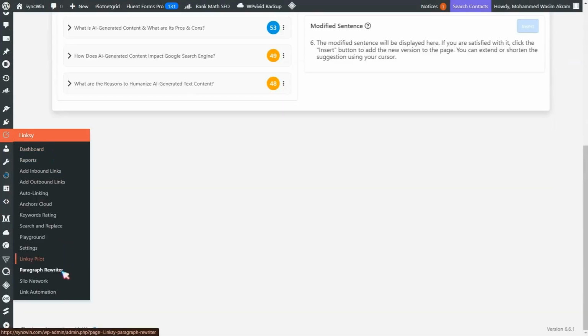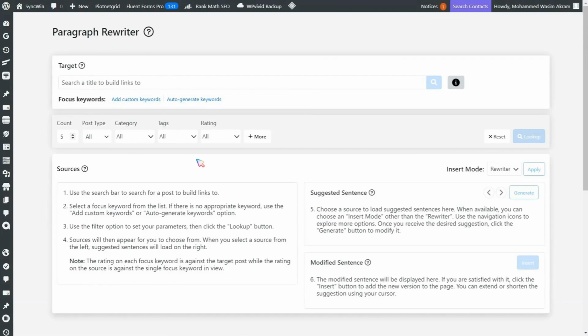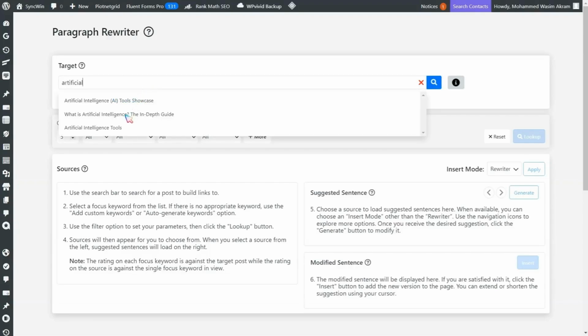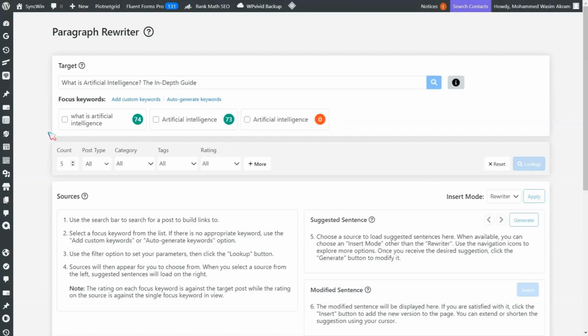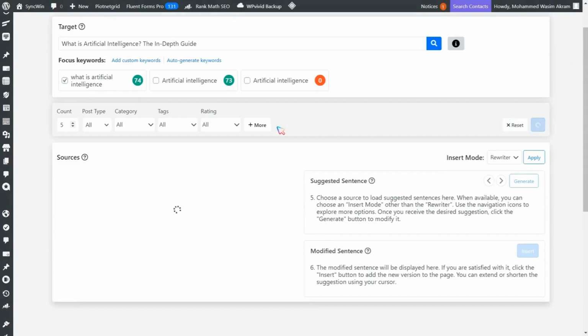So now let's check the next feature, which is paragraph rewriter. This is the screen for paragraph rewriter, and if you want to create more internal linking opportunities, then you should find a page which you want to create an internal link for. In this case, artificial. I will select this page, and these are the focus keywords of this page. I will go with this focus keyword which I have generated in the past using the AI keyword feature, and I will hit the lookup button.